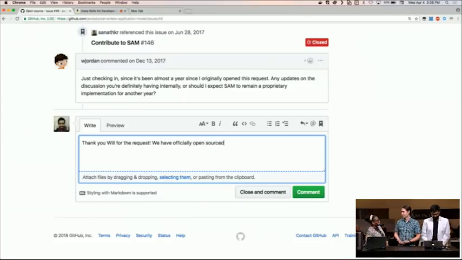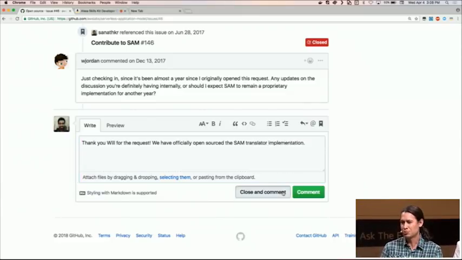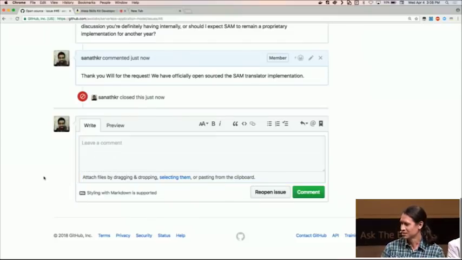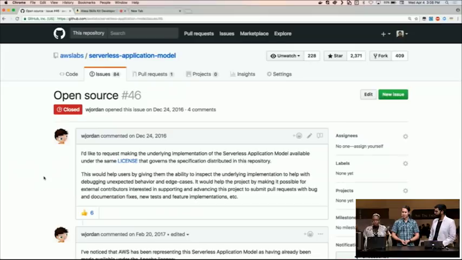So this is really exciting because before, the specification for SAM was open source, so people could issue pull requests, but those pull requests were really feature requests. They didn't have the capability to go in and actually make that happen. When you upload your SAM template to CloudFormation, the transform was still hidden, and now it's no more hiding. Open source. Yes. We love you.